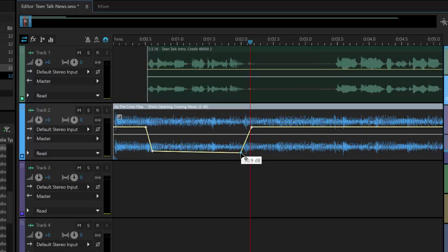And this is my volume. You can see that the volume level will drop down here. We call it ducking, and then it'll go back up. So let's listen to see if I got it right. This is Teen Talk. Okay, that's obviously way too much, so I don't want that much on there.